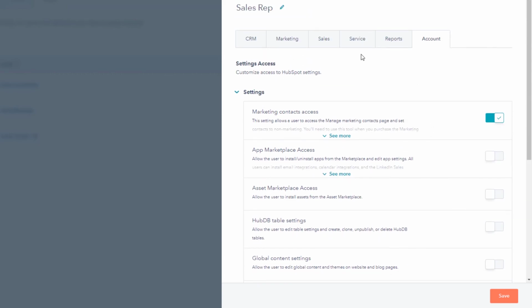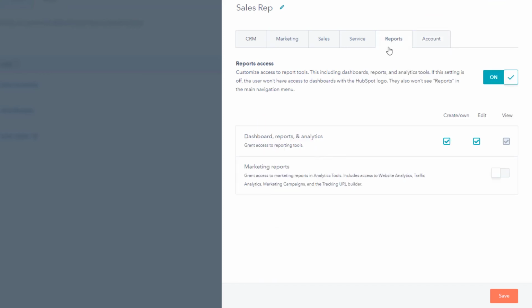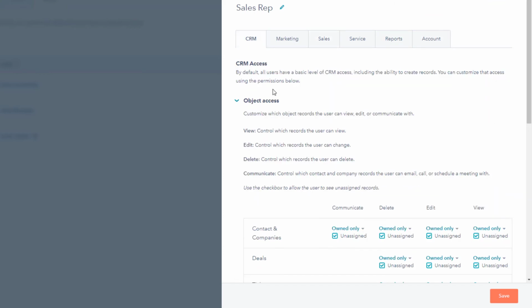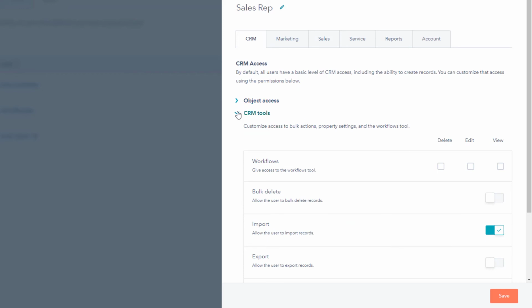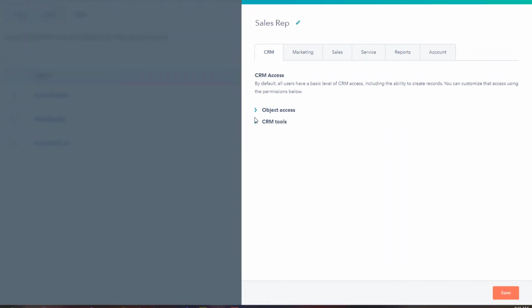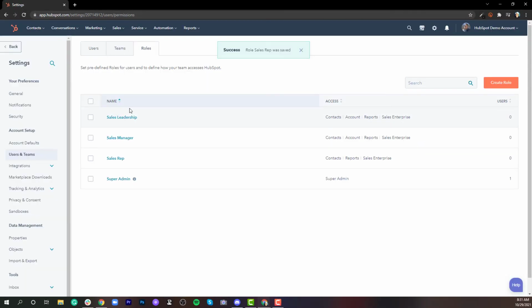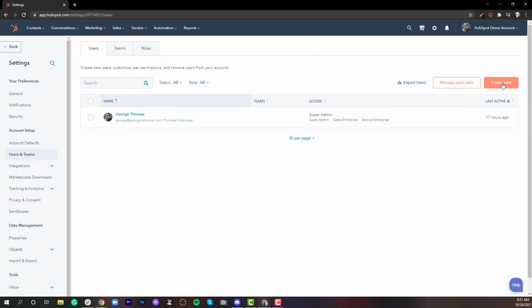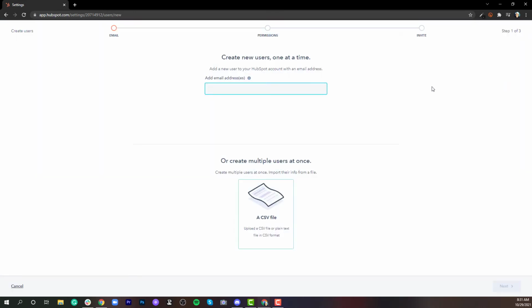Kind of just lock it down to the simple things of like, hey, you can report, you can sell, and you have access to the tools. Good luck. Hit your numbers. Let's go. And we'll hit save. So you can see we have 3 tiers: sales leadership, sales manager, and sales rep. So when we go to users and we go to create a user, now what we're going to be able to do is go ahead and access those roles and save ourselves time instead of doing each role individually.